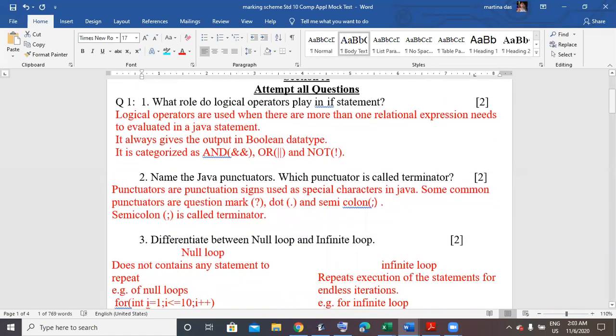So the first question is, what role do logical operators play in if statement? Now logical operators are used when more than one relational expression needs to be evaluated in a Java statement. It always gives the output in Boolean data type. It is categorized as AND, OR and NOT. So over here, the role of logical operator is to link two relational expressions in an if statement and to give the result in Boolean data type. So these are two basic important points that you need to write to get 2 marks.